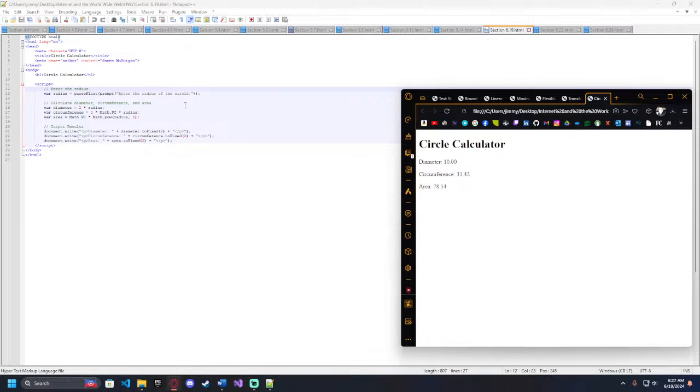To calculate the diameter, circumference, and area, we're going to go through each of these. So we created a variable for the diameter, which is 2 times the radius. Whatever the radius is, the diameter will be 2 times it. For the circumference, we're using the radius, multiplying it by pi, and then multiplying that by 2 to get the circumference of the circle. For the area, we're using the radius to the power of 2 times pi.